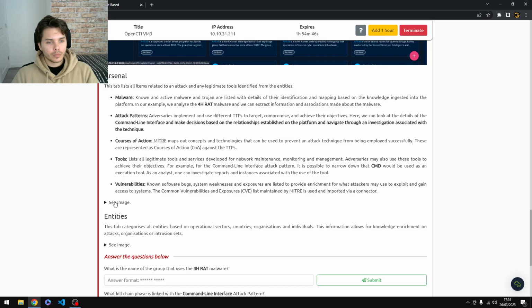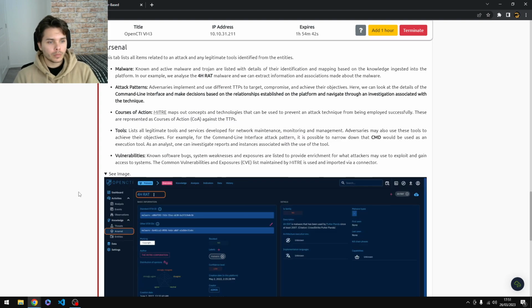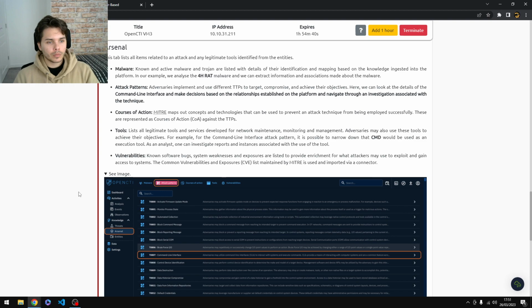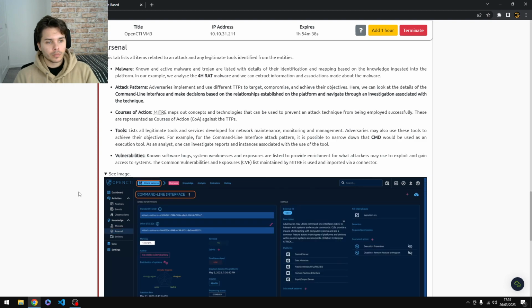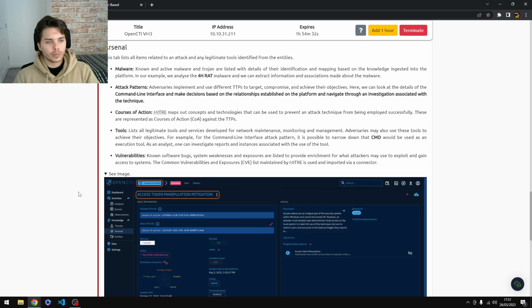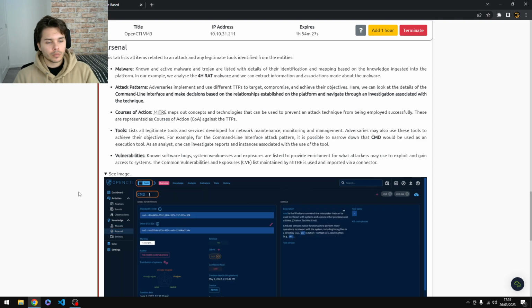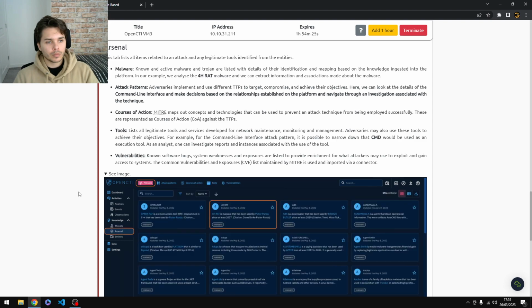Arsenal. This tab lists all items related to an attack and any legitimate tools identified from the entities. Malware, known and active malware and Trojans are listed with details of their identification and mapping based on the knowledge ingested into the platform. In our example, we analyze the 4HRAT malware and we can extract information and associations made about the malware.